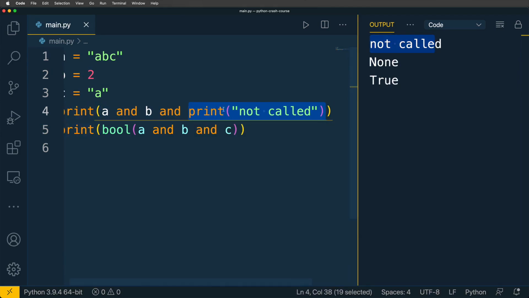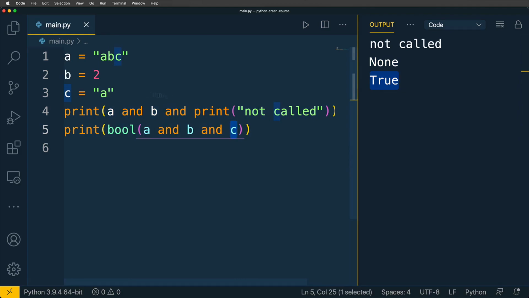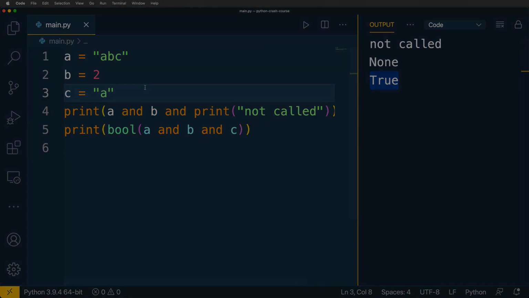Print function actually returns none, that's why here on this line we get none as a result of this entire expression. But on this line we still get true, because here I didn't change c to print, and c is still truthy. That's why this expression is truthy. That is called short-circuit evaluation in Python.